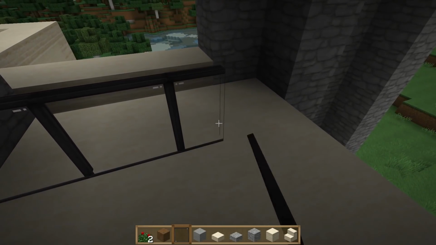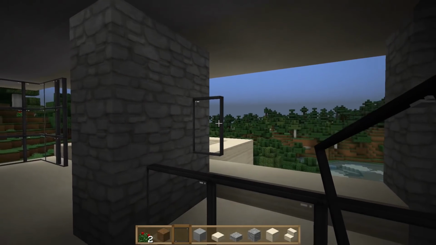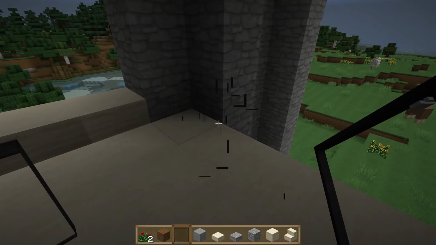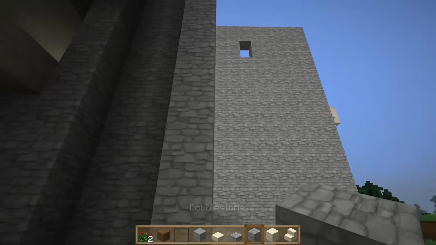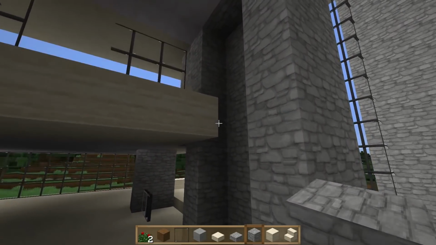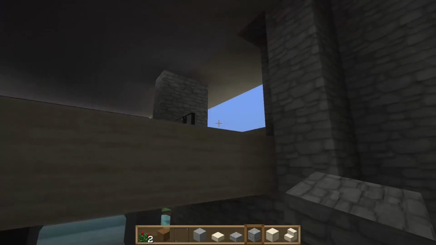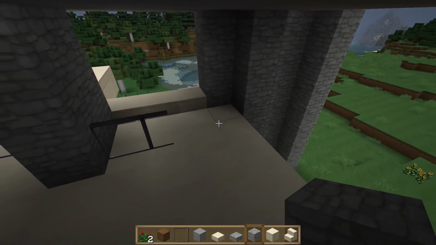So, windows here, here, and here, and I don't know if there's really a door. I guess I could just remove some. And what is going on with this? I don't know why there's an elevator shaft going in here. That's not the way it should be, but for some reason I built it that way.